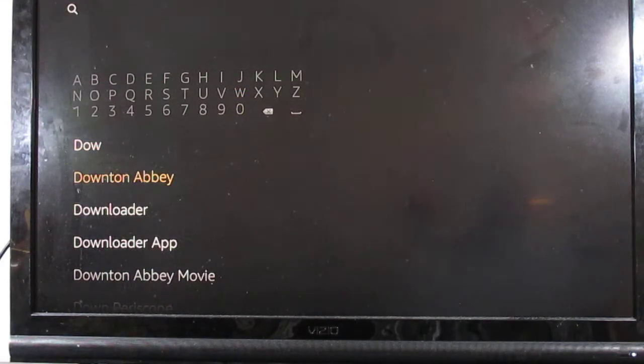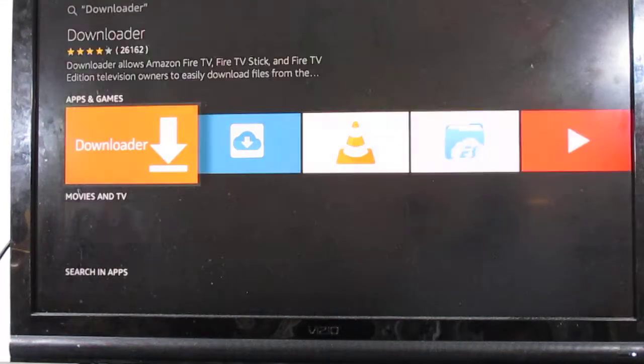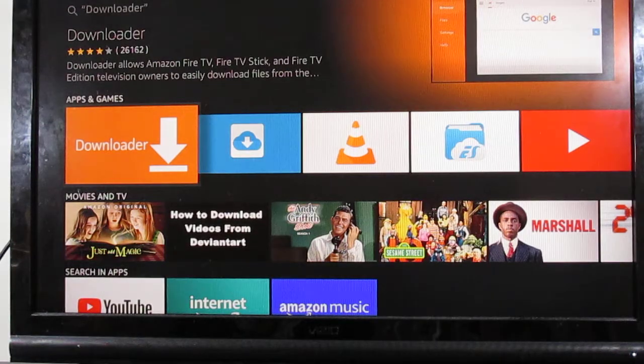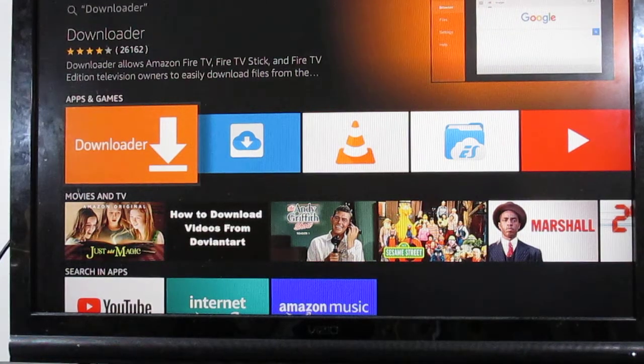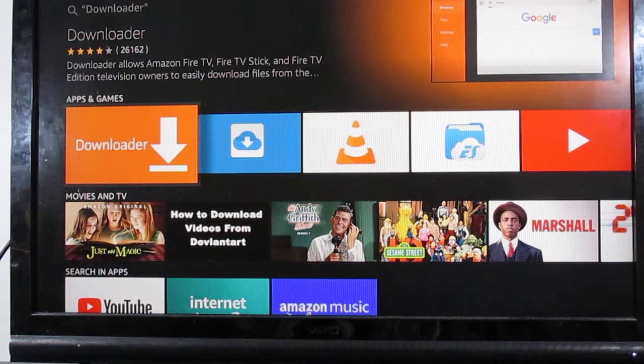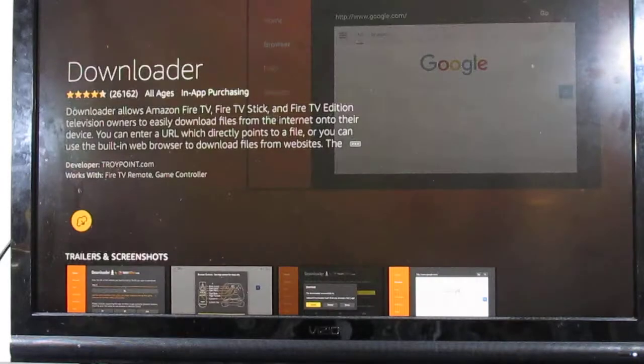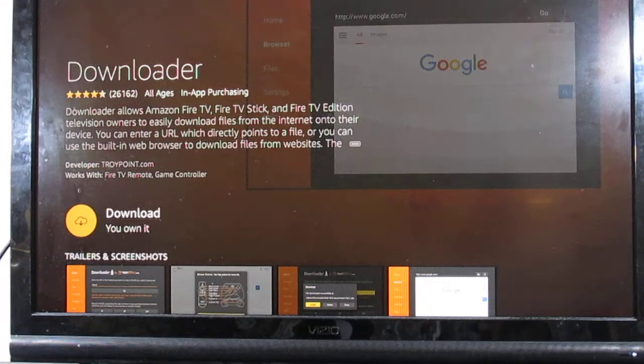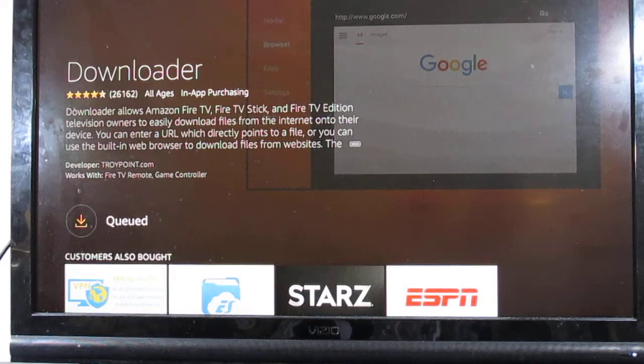The program that I'm looking for is called Downloader. It's the orange button right there that says Downloader with the arrow pointing downward with the line up under it. You're going to click on that. It's the first program that you're going to have to download onto your Fire TV stick. Right now it says you own it, because I already have it on my Fire TV stick. So I'm just going to click on that.